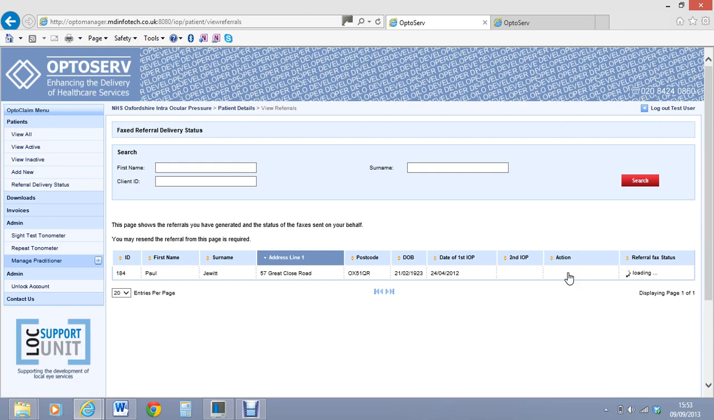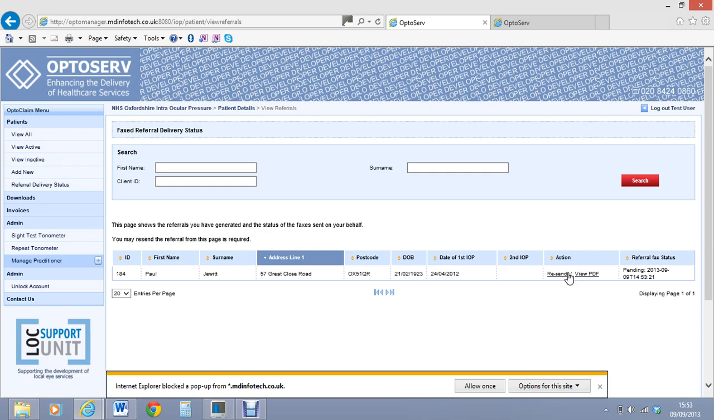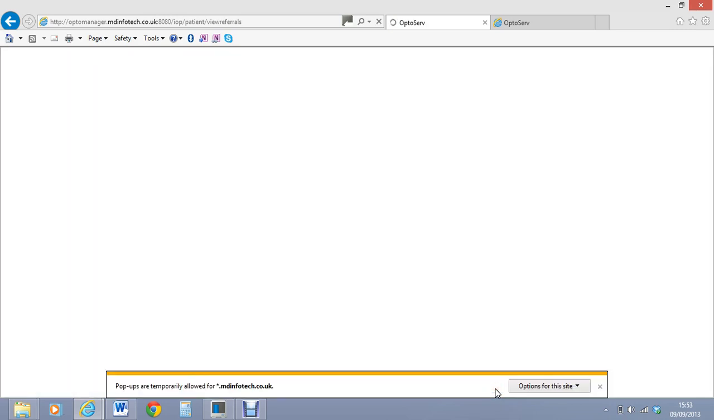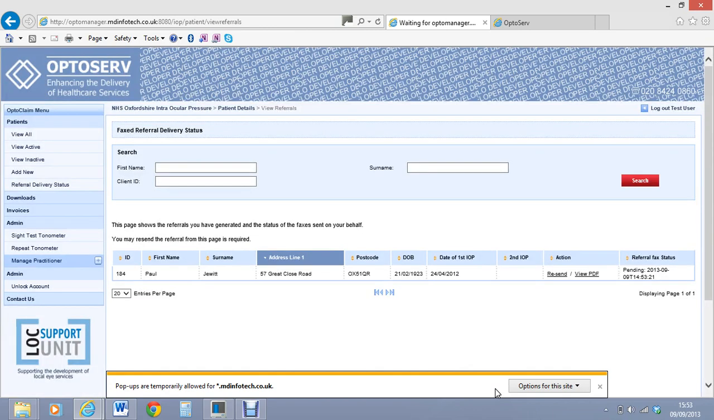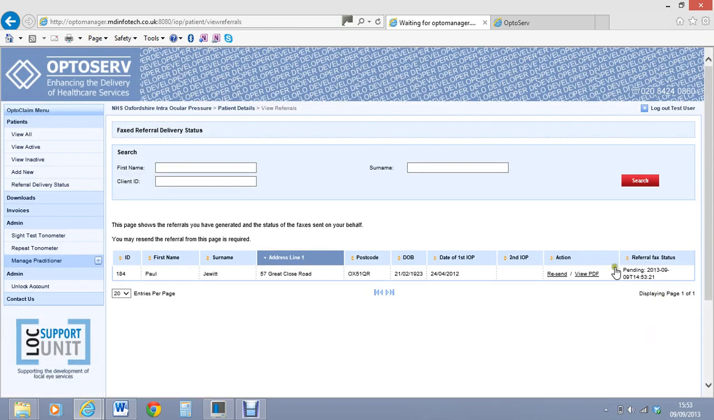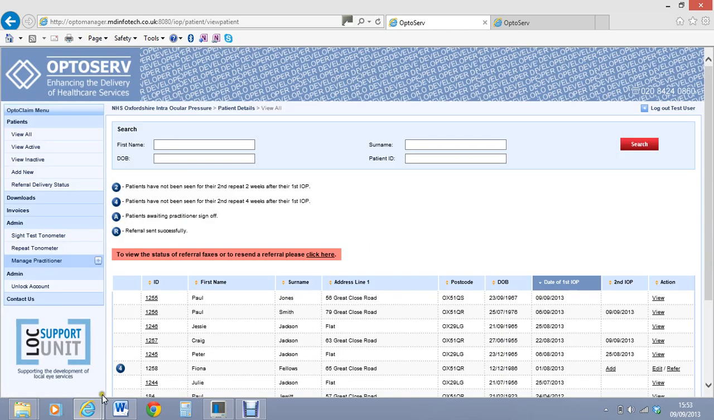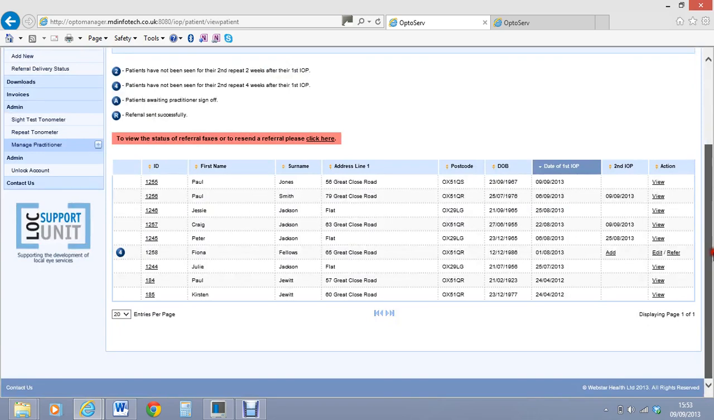Now what I always do is a double check. Like any referral, what I tend to say to the patients is that I have referred you to your GP for raised IOPs. Okay, so it's still got it as pending. But once it had gone through, then basically it should come up in your view all patients with an R next to it. Okay, but there is no R next to that patient.